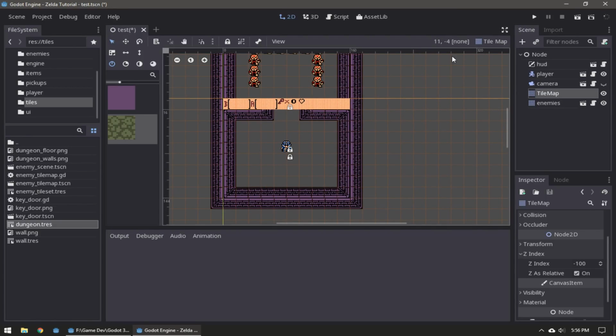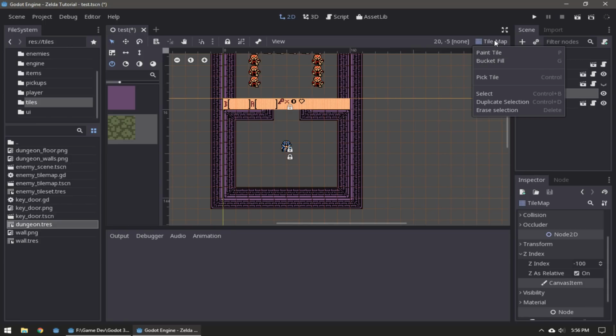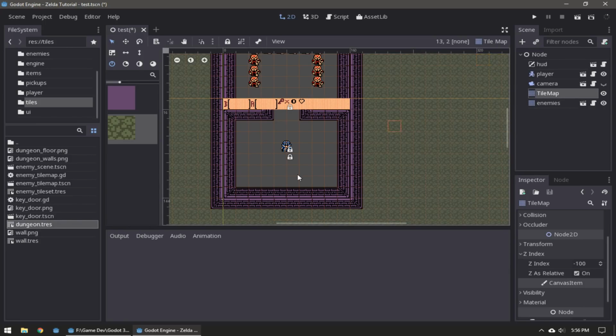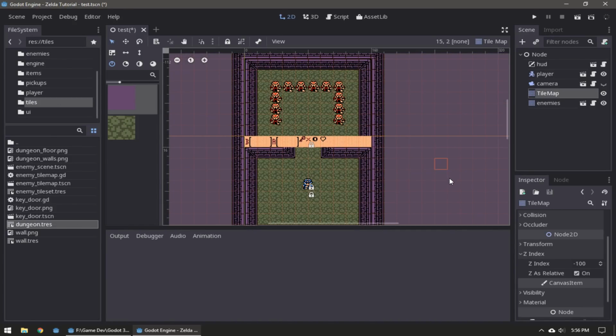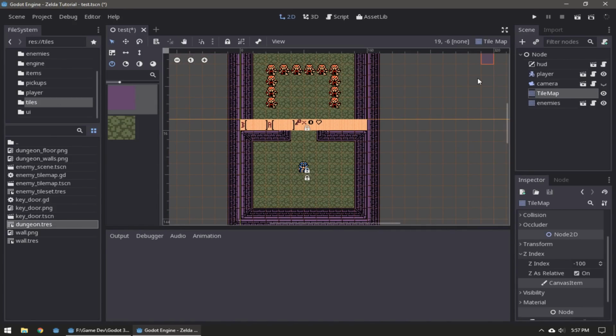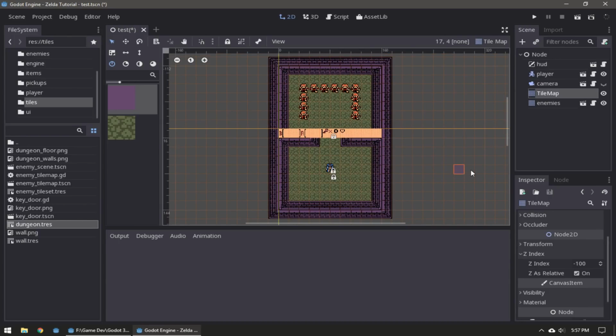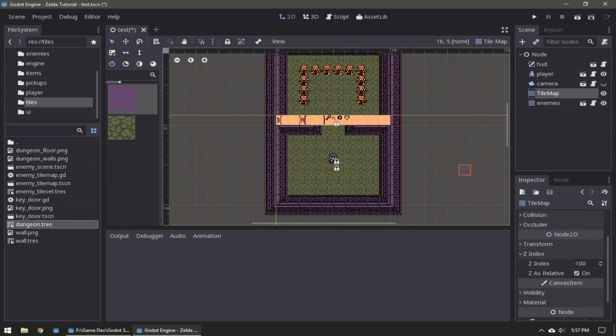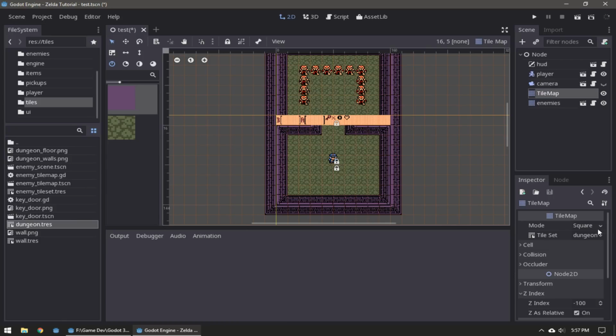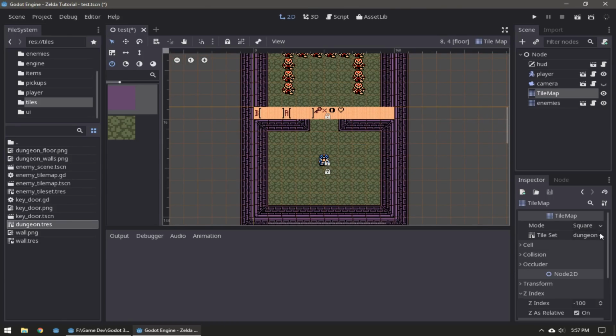And now if we want to add floor, we could just click tile map up here, click bucket fill, and just color in the inside. So we don't need to run the game. This is what it's gonna look like. But if we do run the game, we didn't set up the collisions yet.